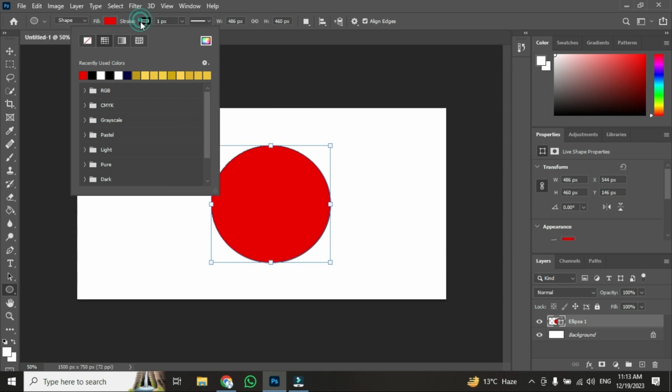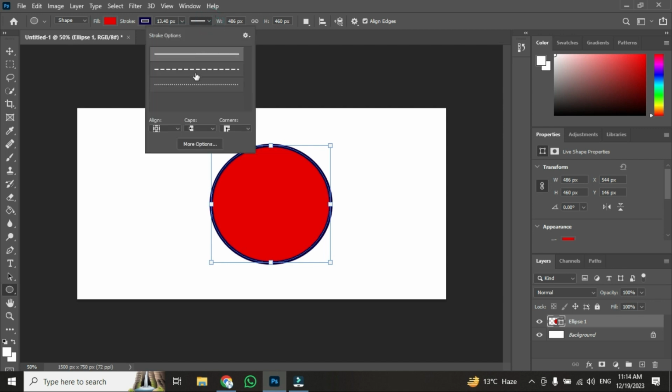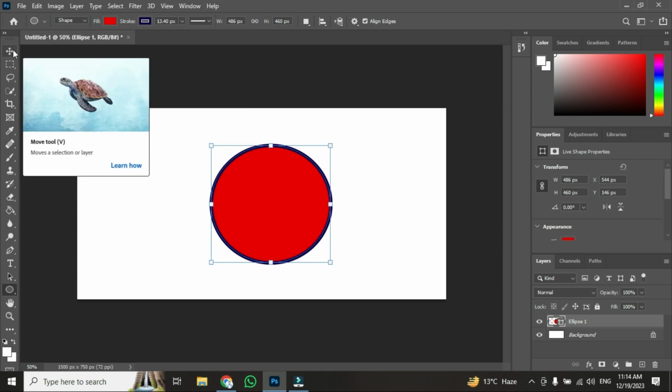After that, you have outline color. You can select the outline color. For example, I want to select this one as the outline color, and here's the outline size. You can increase the outline size if you want to. After that you have outline types, which can be stroke, dotted or outlined.